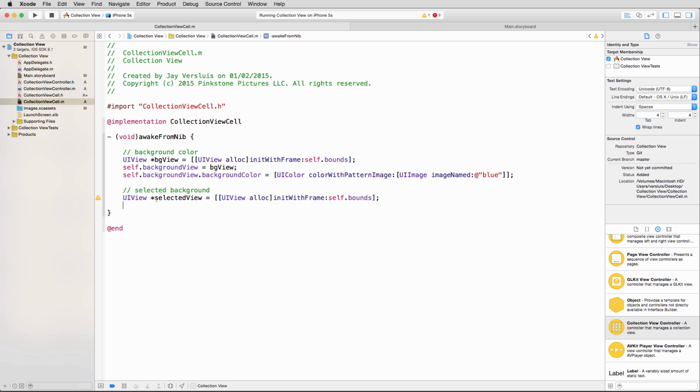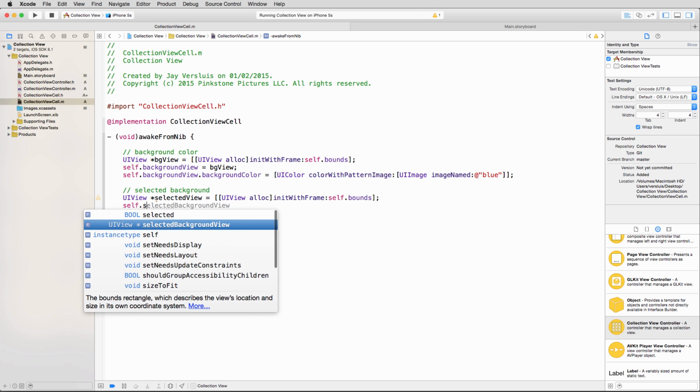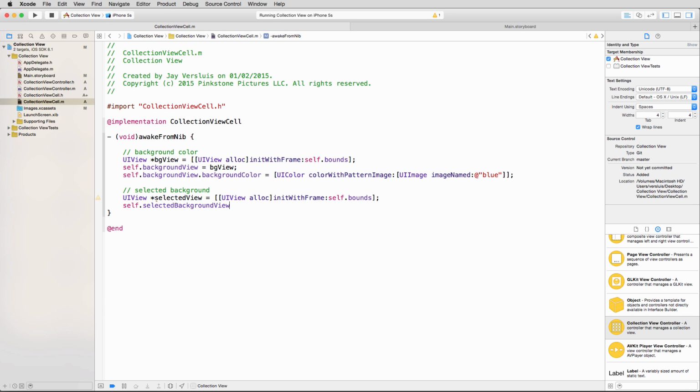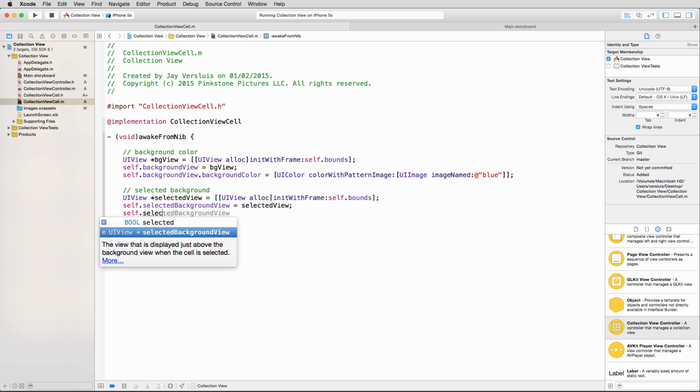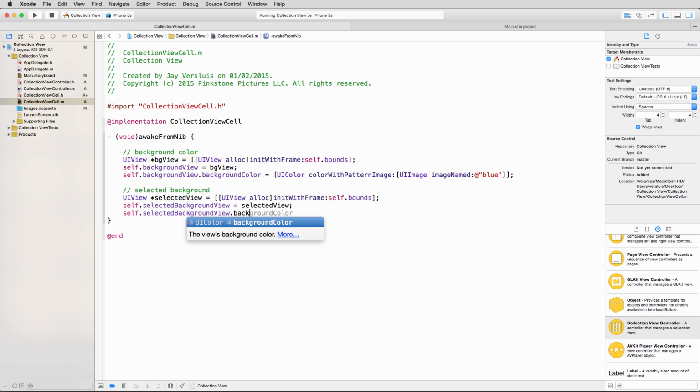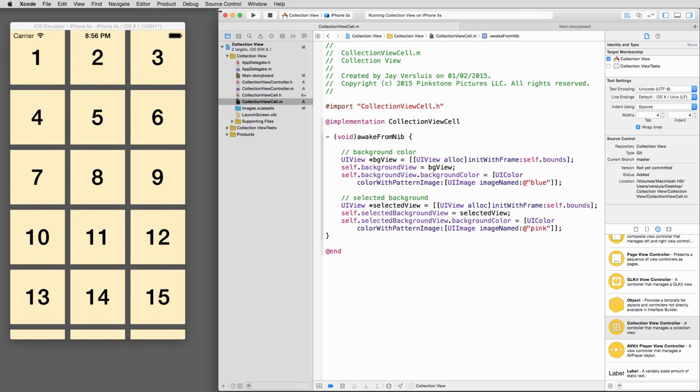Self.bounds, and then we're going to go self.selectedBackgroundView equals selectedView, and then same thing again, self.selectedBackgroundView.backgroundColor, and this time I'm going to make it pink. So UIColor with pattern image, UIImage named pink. Okay, that should do it.